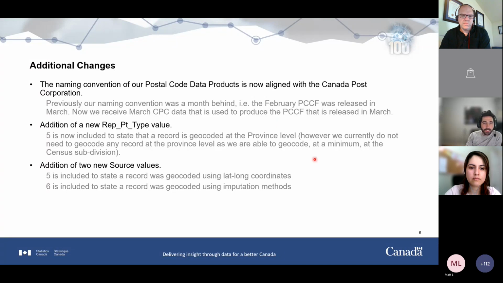We have the addition of a new representative point type value, and that is the value of 5. It is now included to state that a record is geocoding at the province level. However, we currently do not need to geocode any record at the province level, as we're able to geocode at a minimum right now at the census subdivision. So this is simply a fail-safe option if the time comes that we can't, for whatever reason, geocode to a CSD.